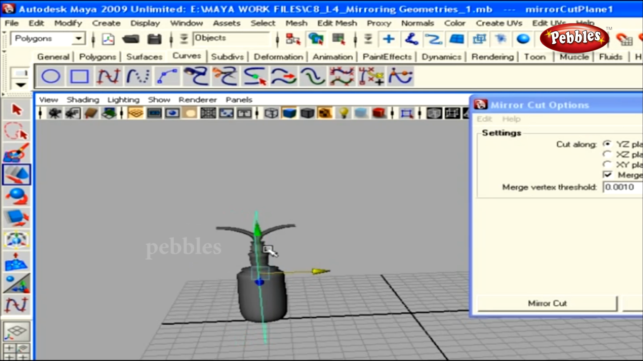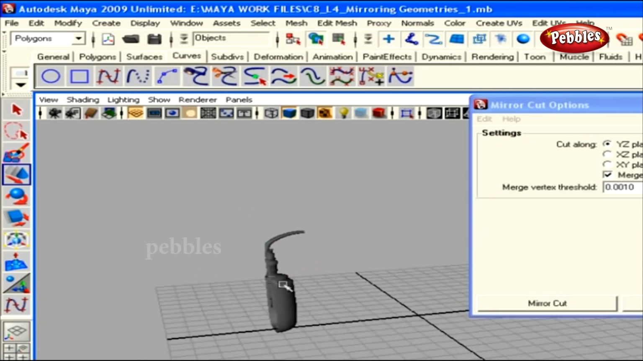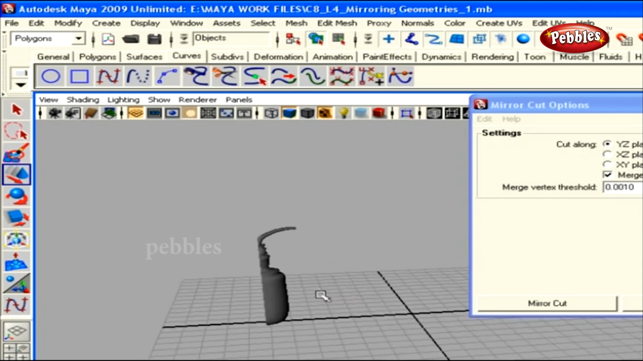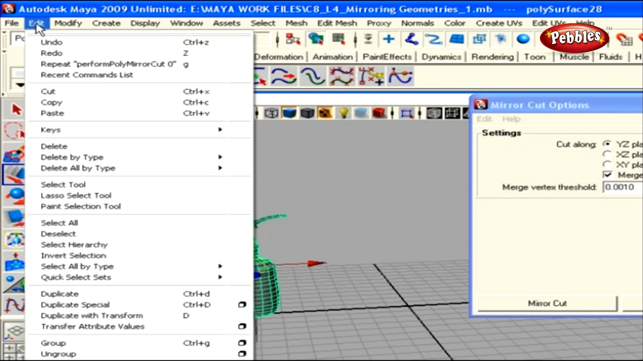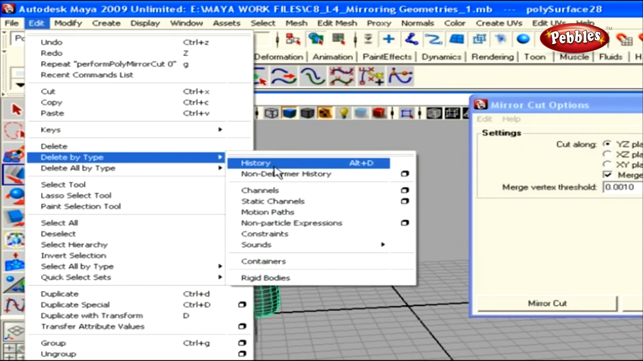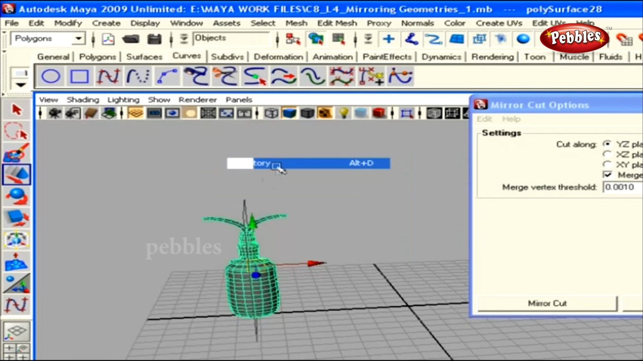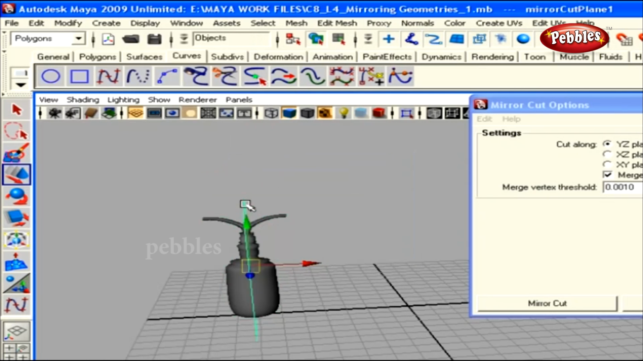Now if I hit delete with the symmetry selected, the objects beyond the symmetry get deleted. But we want the object as such with mirror. Well, let's hit Ctrl-Z to go to previous, where we were. Now go ahead and select the object and go to Edit menu and select Delete by Type option and click History. With that done, if I click the plane and delete it, watch that the object remains as we mirrored it.